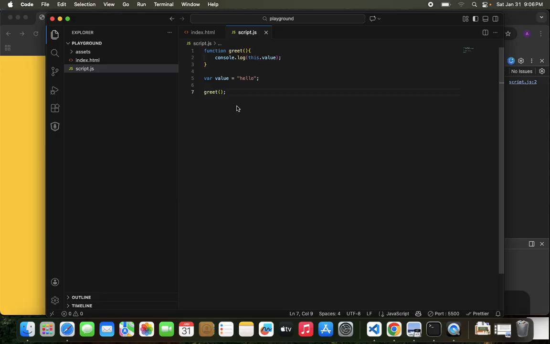Remember when we discussed JavaScript variables, we said variables declared with var can be called on the window object. That is, they can be attached to the window object. And then we said the window object is the global object in the browser. So in that sense, look at this variable value.